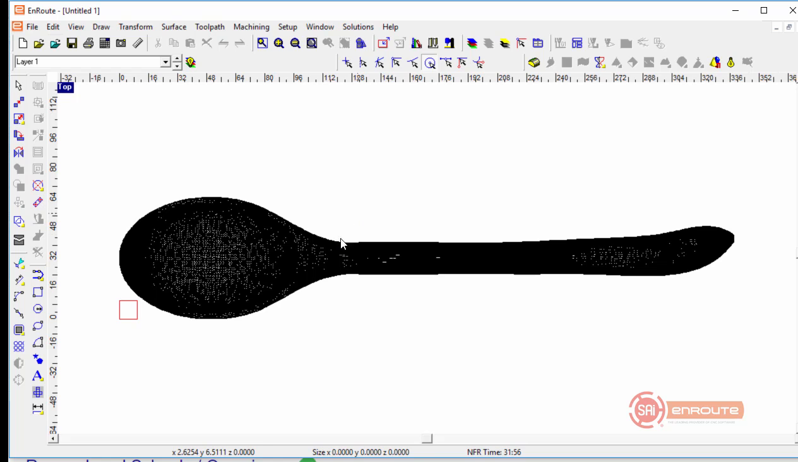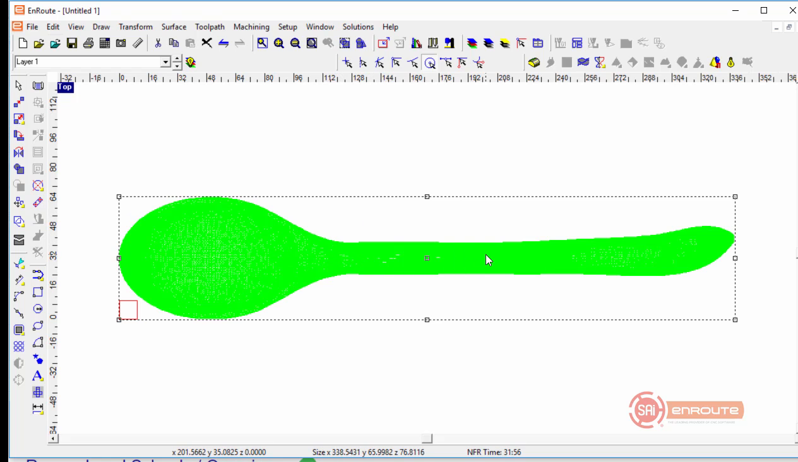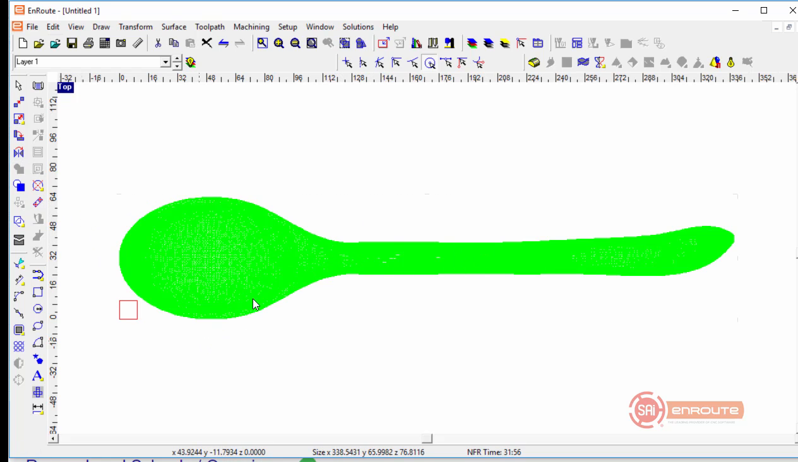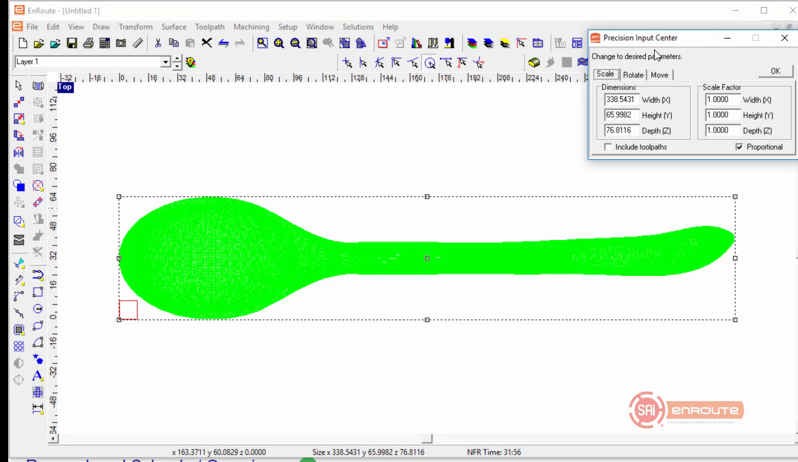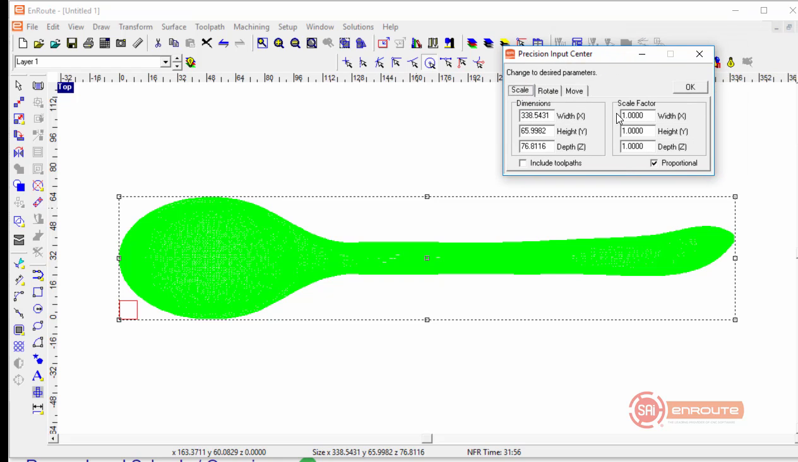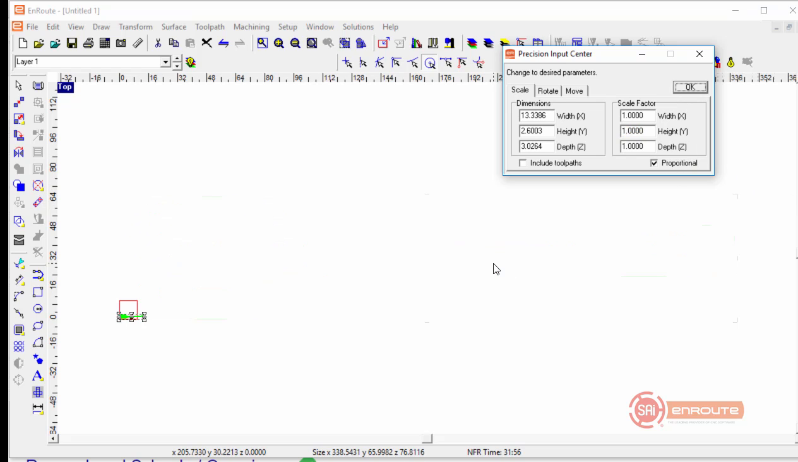Now this is coming in, first of all, as two separate parts, so we're going to group this together so that when we select it, it'll select as one part. And this is kind of big. It was created in millimeters. I'm going to hit the F2 button for the Precision Input Center, and we're going to scale this down by 25.4, so we're doing 1 divided by 25.4, hit the tab key, and this will proportionally scale it.